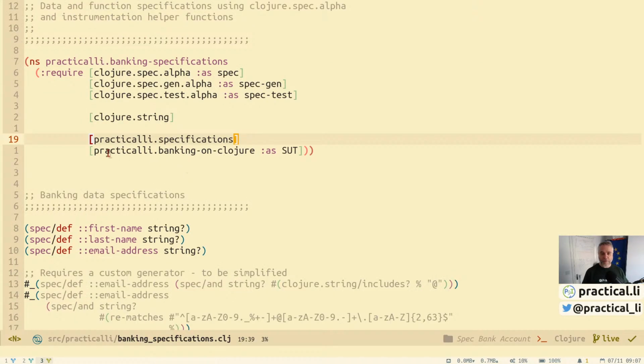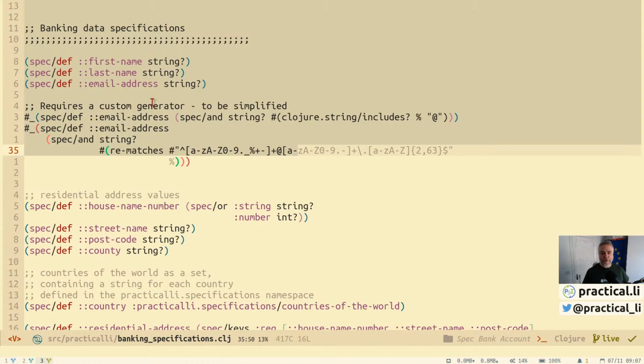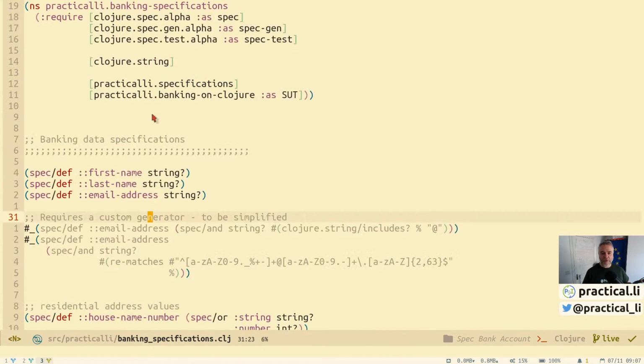And then we've got the actual banking on Clojure namespace, where all the actual business logic is. I've just included that as a system under test. So we've covered all these in the past one.